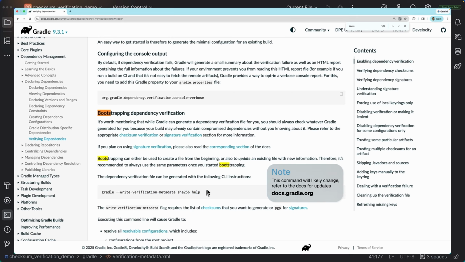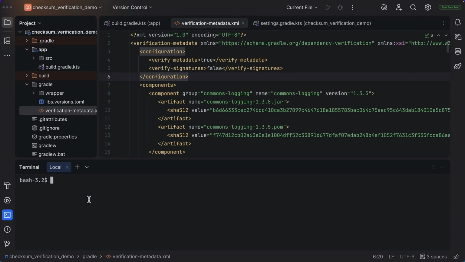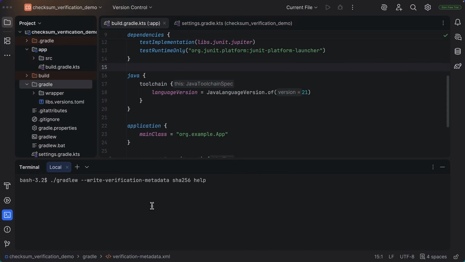Upon inspecting this command, it may seem odd that the help task is being run. The main thing to focus on is the part before that. In the example project, I'll delete the verification metadata XML file and run the command to generate a new one. This command tells Gradle to write the verification metadata file and what algorithm to use for verifying the checksums. I want to use SHA-512 instead of SHA-256, so I'll change that.